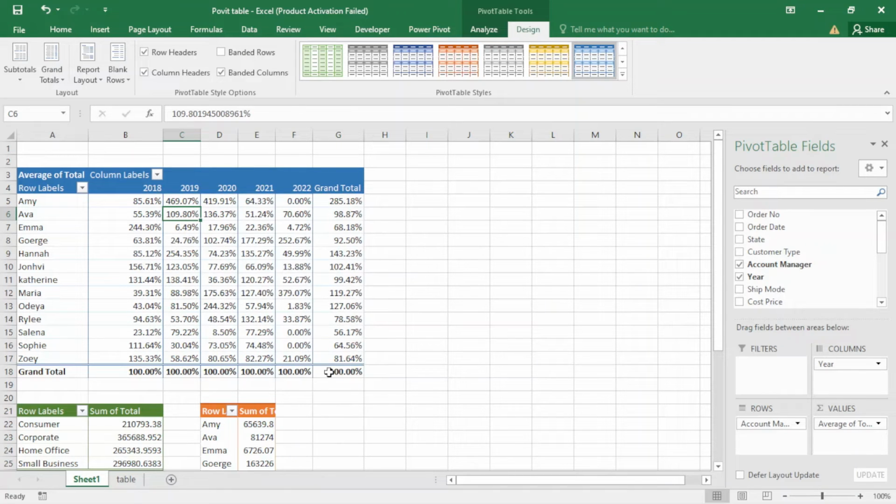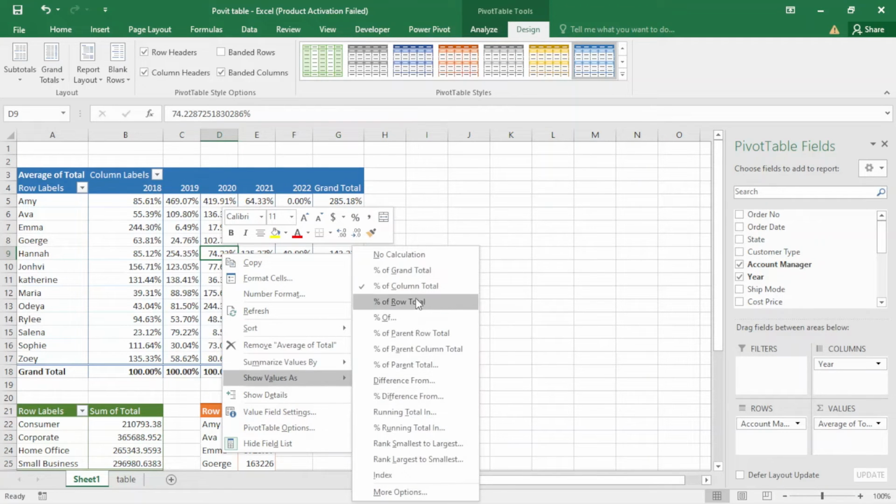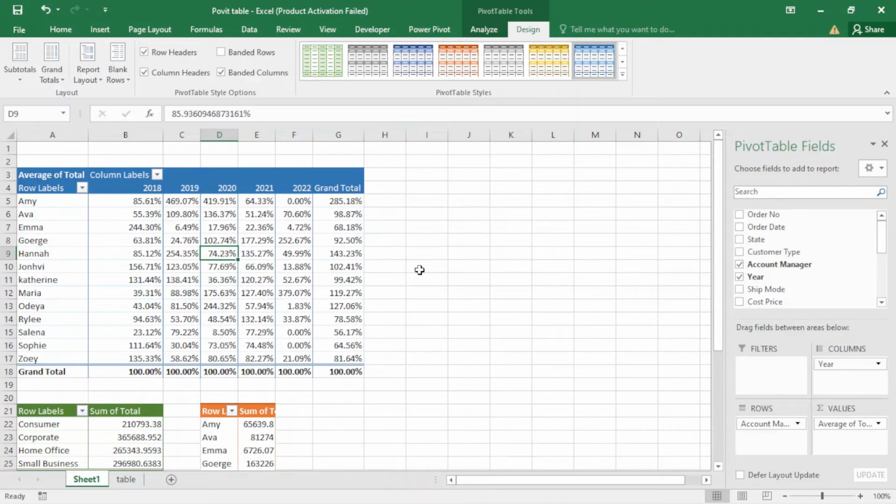Here we have 100%, and we can change it to grand total. It's grand total, just this one is 100%, and yeah, it works magically.